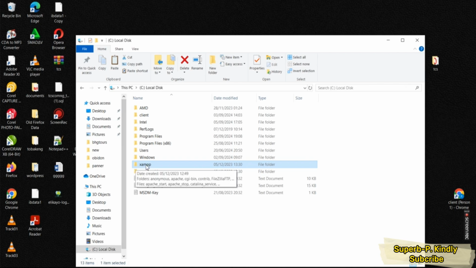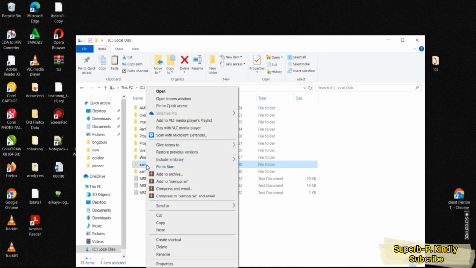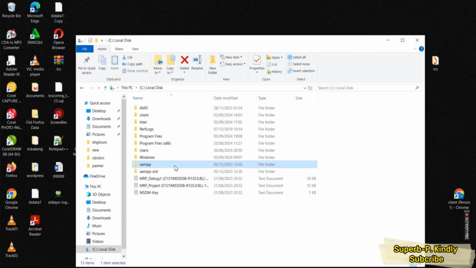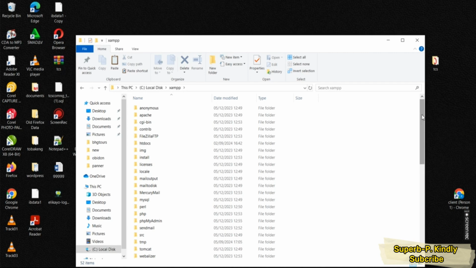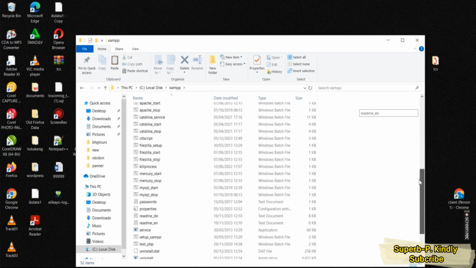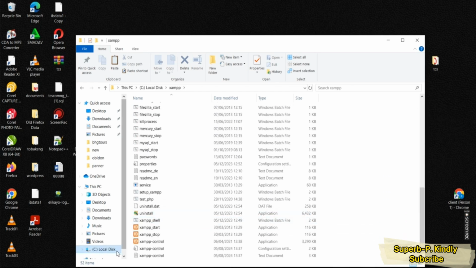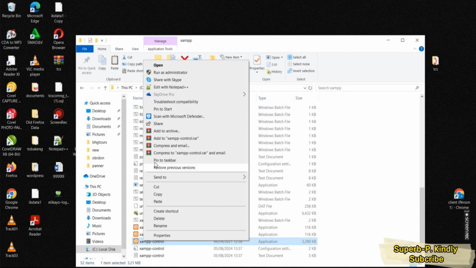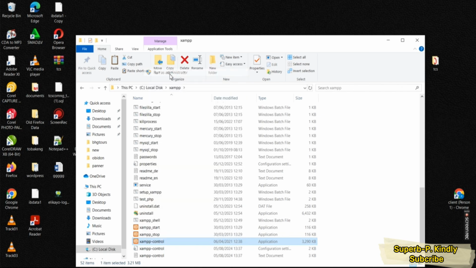You open it. Either you right click and click open, or you double click on it to open. So it is opened. Now I'm going to scroll down. The next thing you're going to do here is to run this XAMPP control. By right clicking on it, I select run as administrator. Click on it. You will have this dialog box, then you select yes.